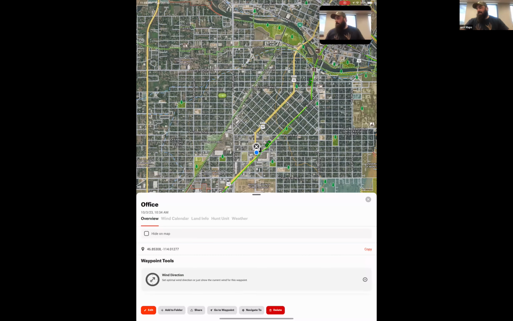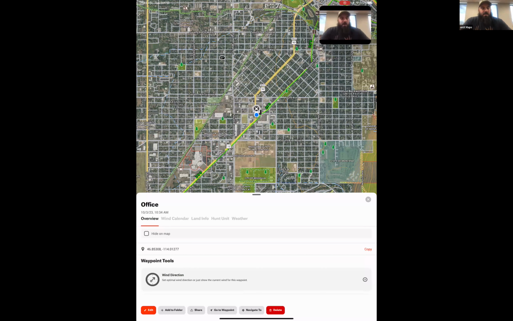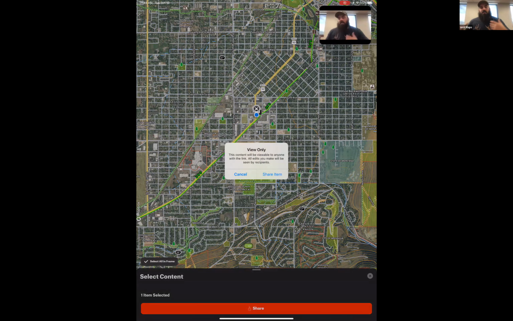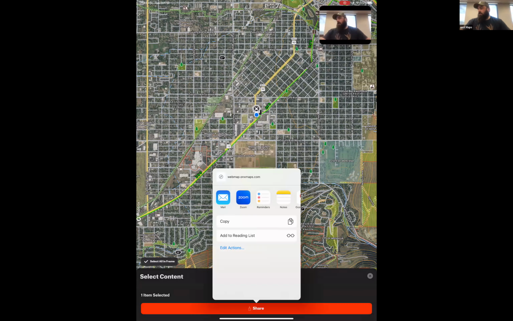All I'm doing here is I tapped on this waypoint I have marked at the onX office. I'm going to hit the share button down below. And then now I'm going to hit this orange share button one more time. It tells me this content is not able to be edited by anybody else. It's view only for them. I'm going to hit share.